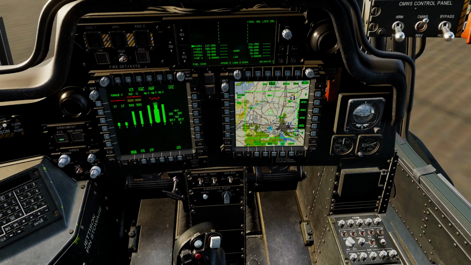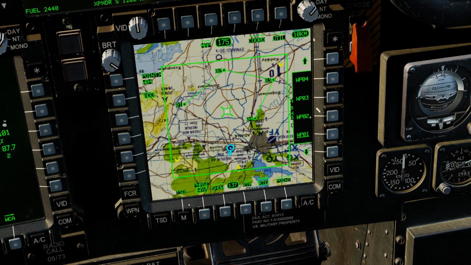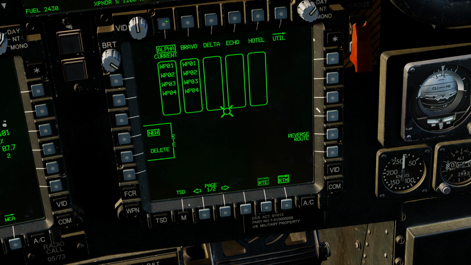Here we can see the order of our route. Like I said, it goes 1, 2, 3, 4. If for some reason we wanted to reverse the route, say we traversed from 1 all the way to 4, and we want to go back from 4 to 1, we can go into the route menu, select the route, and then hit the R5 button, reverse route, and we will see it reverses the order of the waypoints.